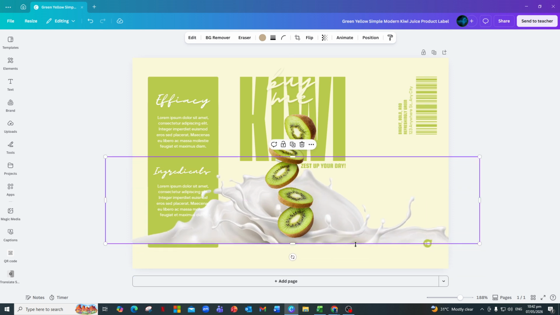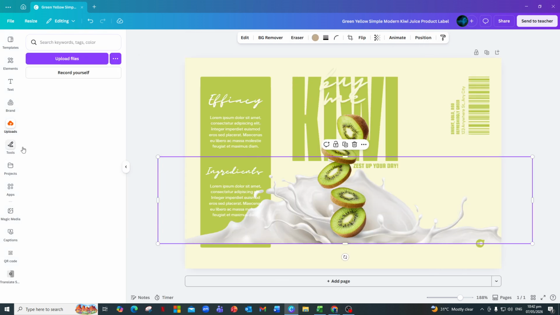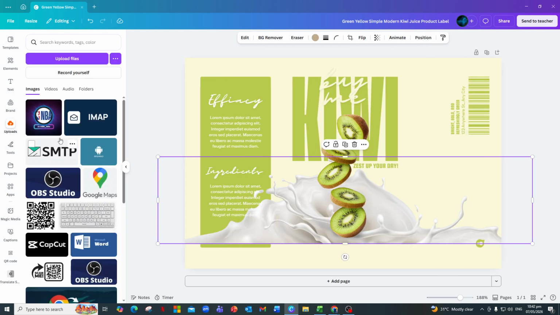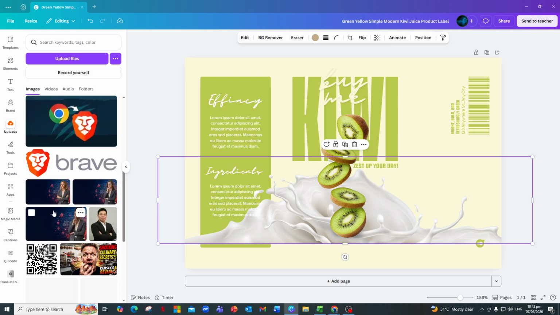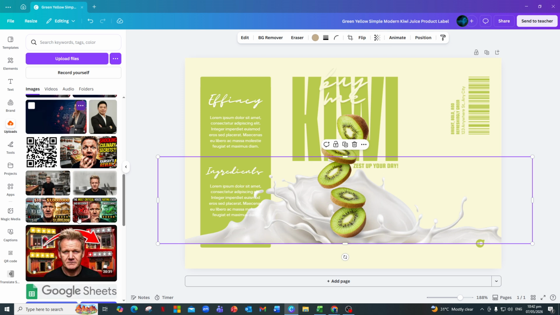If your product needs branding, go to the Uploads tab to bring in your logo or brand icons. Drag your logo onto the label and resize it so it's visible but not overpowering. Place it near the product name or at the top or bottom of the label for a clean, branded look.